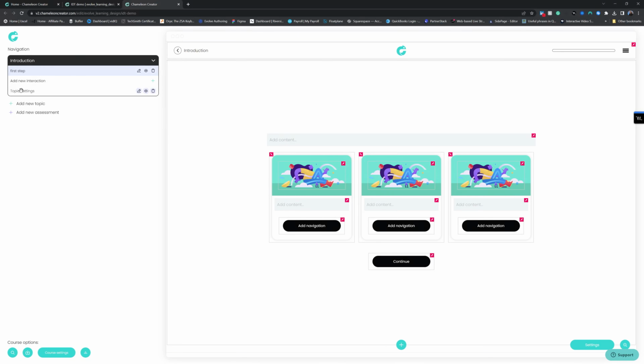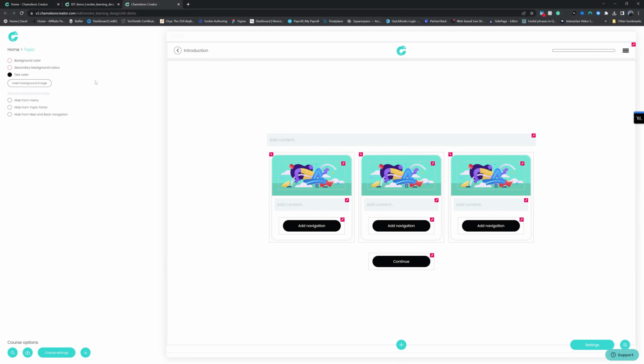Now you may have noticed this topic settings line here. So just as we had global course settings, we can also set global topic settings, and they're somewhat similar. So if I go into styling there, you can see I can change background and secondary background, the text color, I can insert a background image, I can hide this topic from the menu.